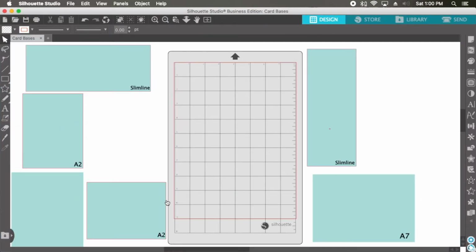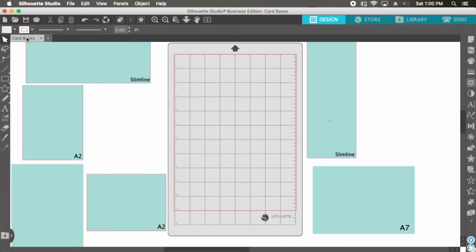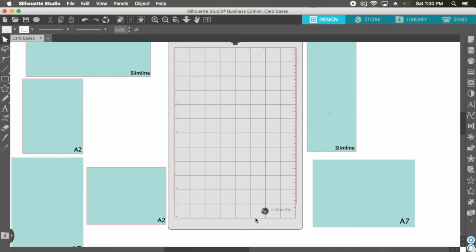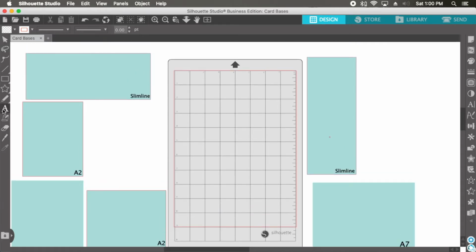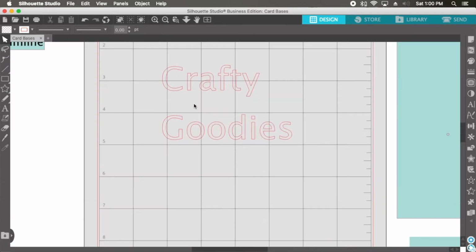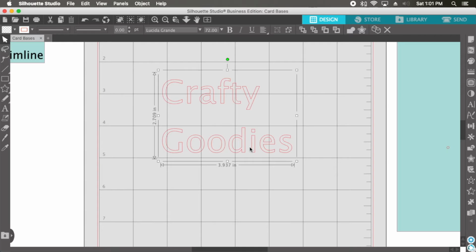Okay, so let's jump right in and I'll share with you all what I have done. Right here I am sharing with you all the different types of bases that I use. So I have a slimline, an A2 and an A7, and then I have them in different orientations and I have them stored in my library. So I am going to add some text to here. I actually just have these as a size reference. So I am going to type out the words crafty goodies, and I'm going to bring you guys in closer.